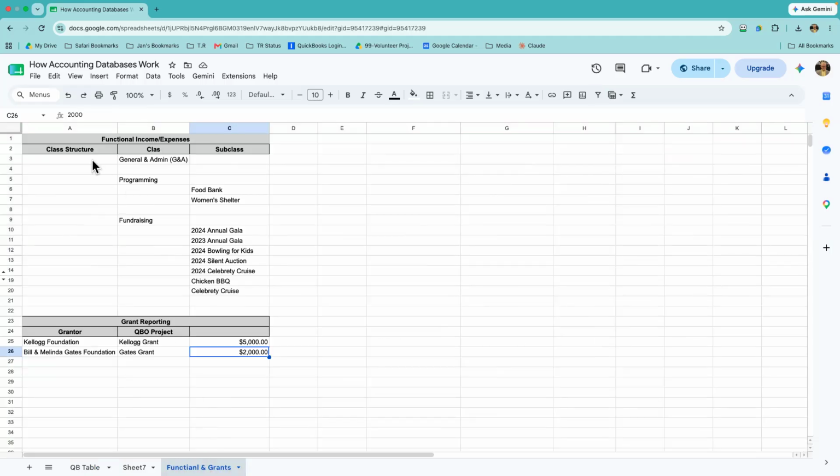So in my pretend organization, I have the Kellogg Foundation and the Melinda Gates Foundation. And they gave us the Kellogg grant and the Gates grant. Remember, you might get more than one grant from the Kellogg Foundation, and that's why we do it this way. So you have one grantor, and you could have multiple grants.